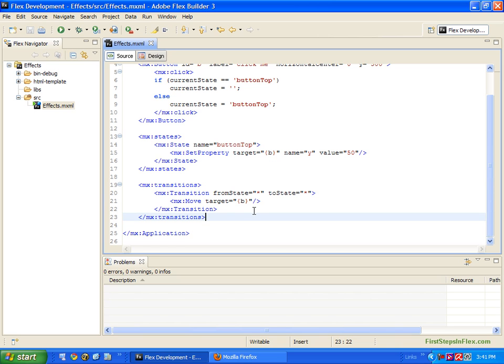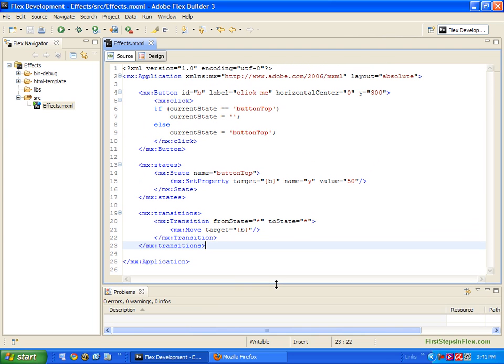Now that's any state to any state. Now if I had a more specific state to state, could I define that right after this, and that would override the general star thing? Yeah, so if we wanted to say only when you go from button top to some other state or to any state, you can have multiple transitions defined that explicitly set what states to apply the transition between. And then if it couldn't find any of those specific ones, it would drop back to the star to star thing. Yeah, exactly.